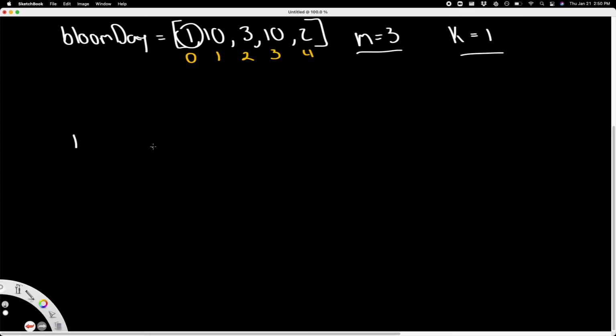Now let's consider the maximum amount of days it takes for the last flower to bloom, or the maximum amount of days it takes a flower to bloom. There we go. That's better wording. So the minimum is 1, and then the maximum is 10. So our minimum amount of days to make M bouquets with K flowers is somewhere between 1 and 10.